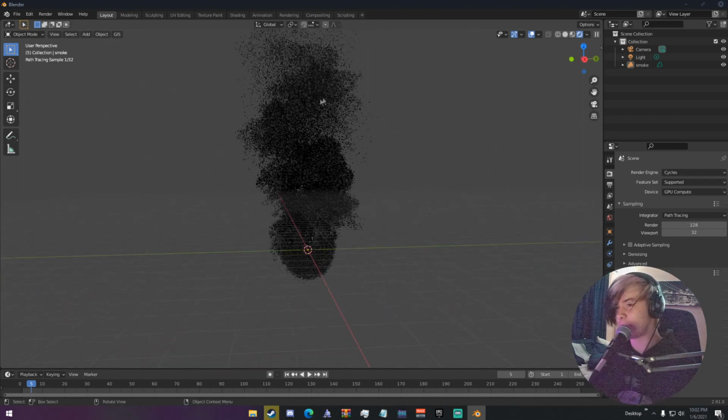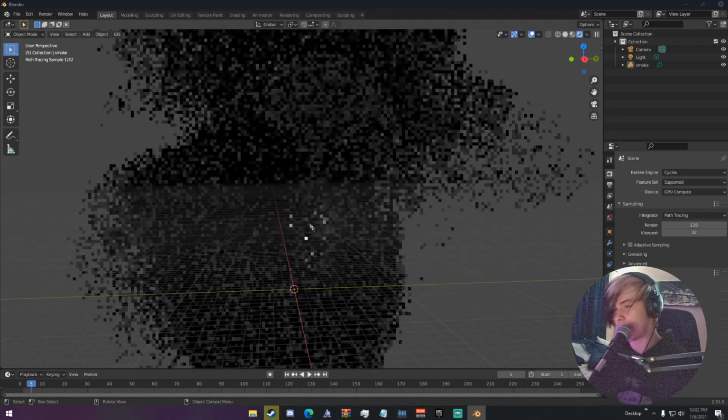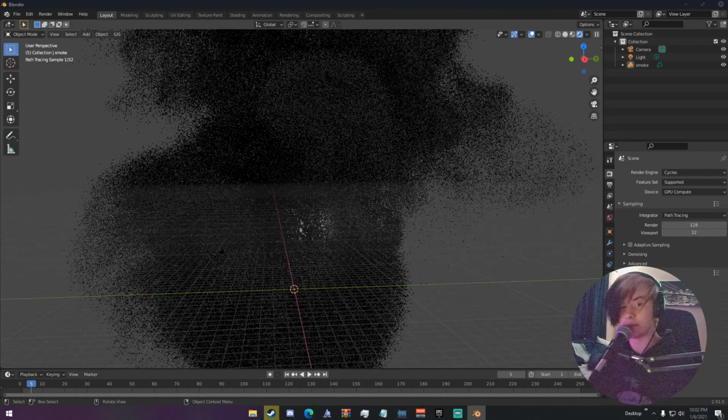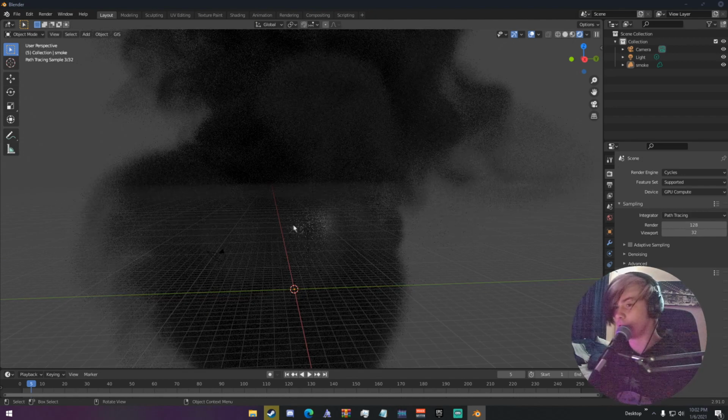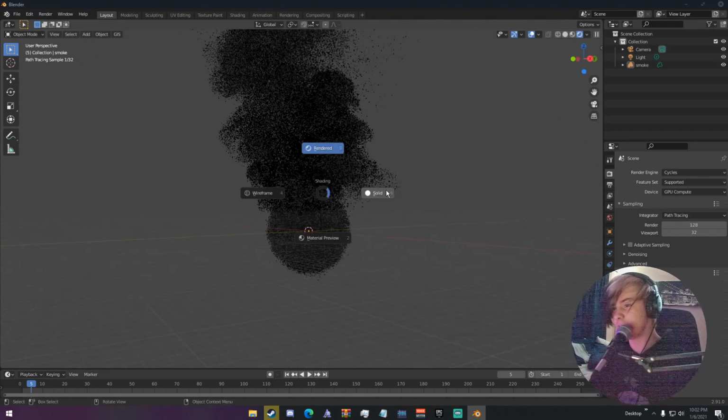But you can see that we have our smoke right here, and it is a volume object, so we are getting that lighting scatter that a volume has. So this is a volume. It's like a realistic smoke volume. So yeah, we can have this.